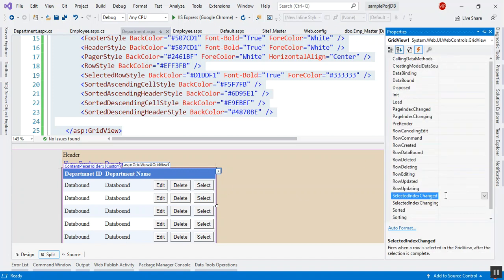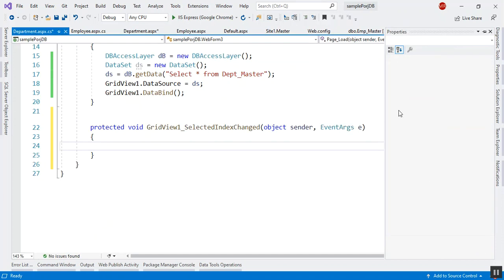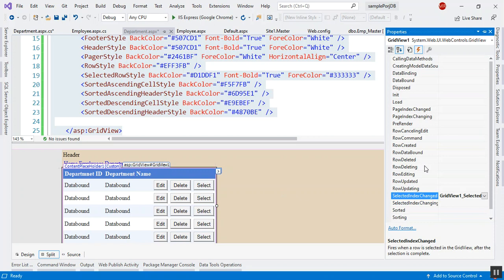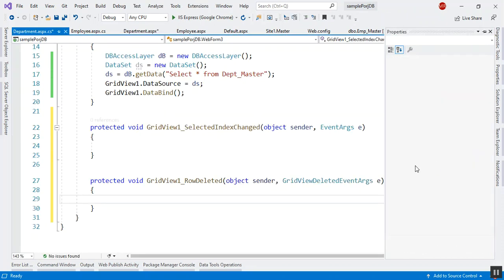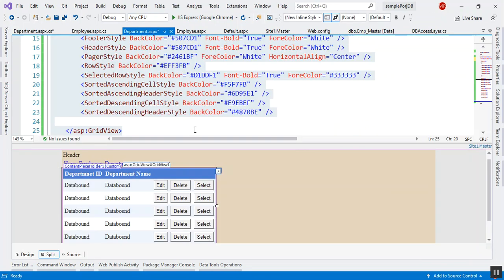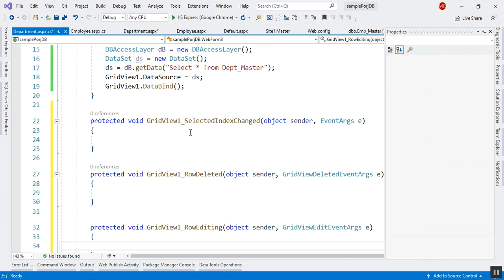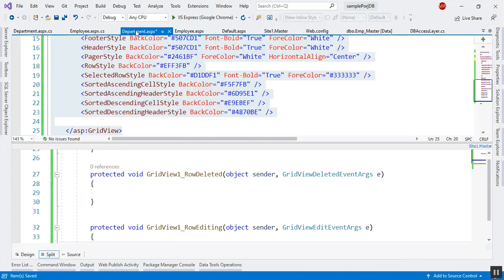We can add select index change event. We can add row deleted event. We can add row updating event or row editing event. Row editing event is fired when we click on edit button. Row updated event is fired when we click on update button, which will be displayed in place of edit. Right? So we can use these events.